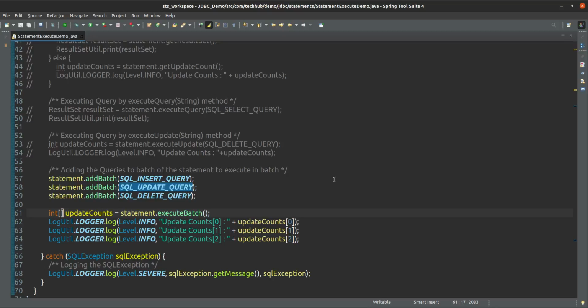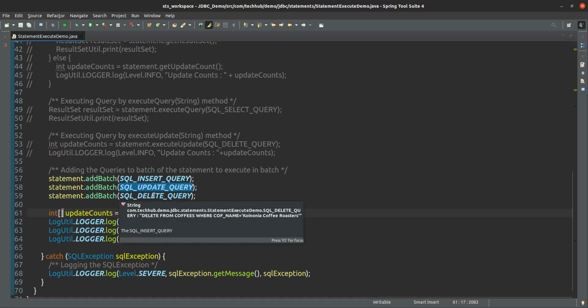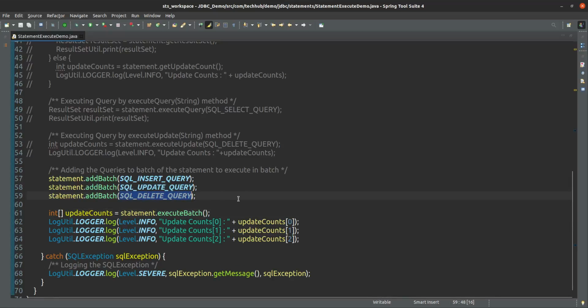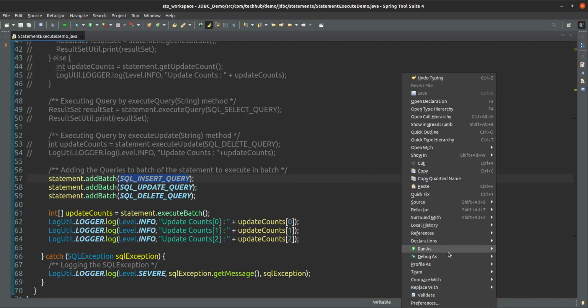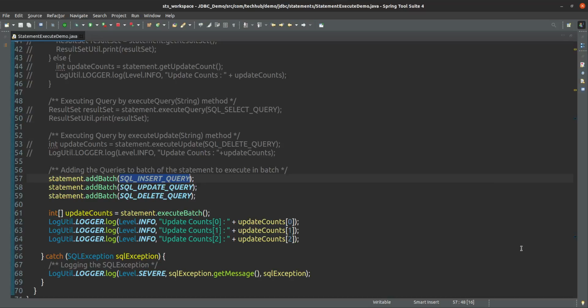At the first index of this array will be 1, at the second index of this array will be 5, and at the third index of the array only 1 record will be deleted, whatever we inserted here. So it will be 1 5 1. So if I run this one, you will see the output.